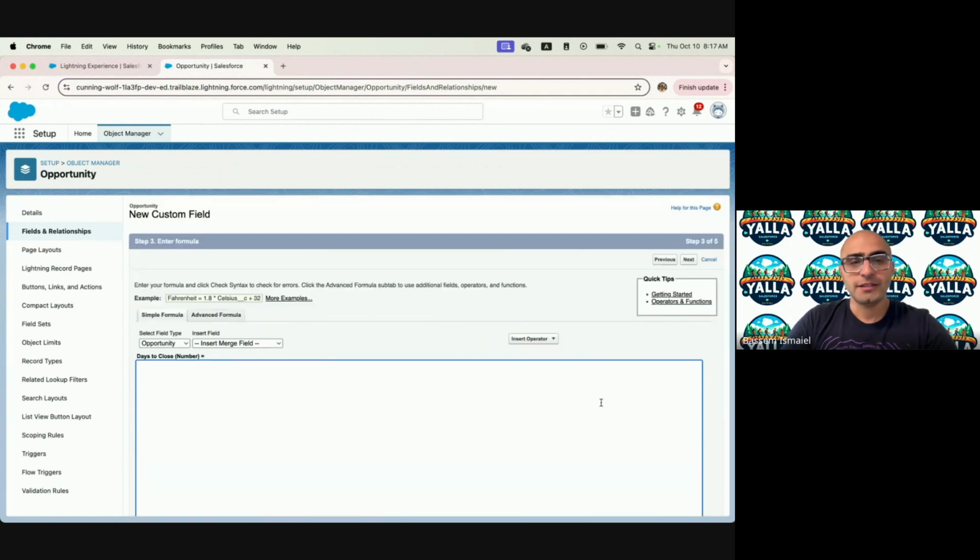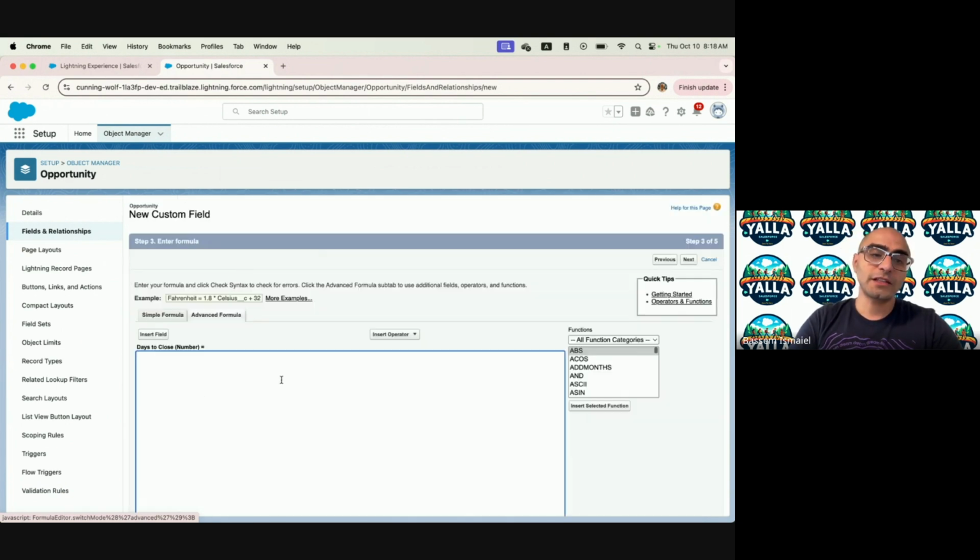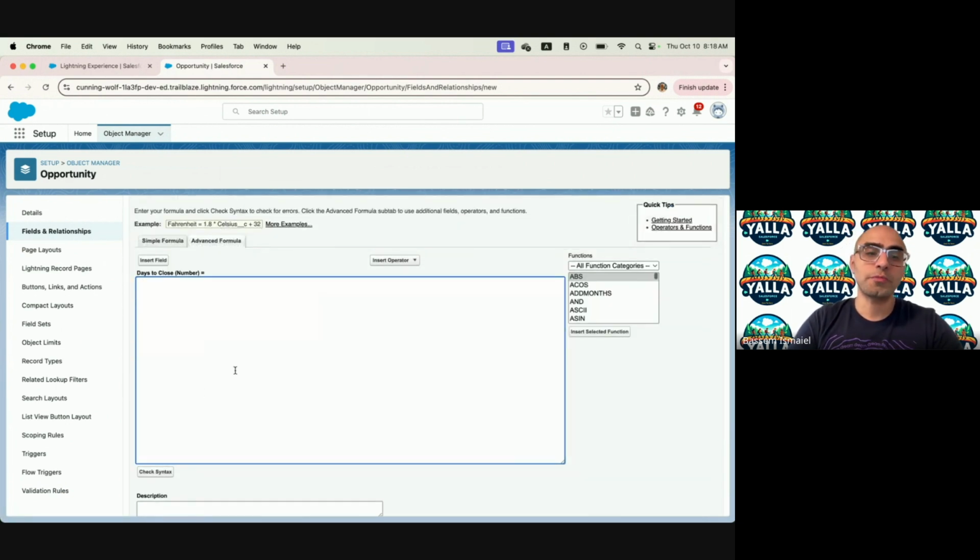All right, let's get familiar with this interface. First, giving you an example that this is what you will be writing in here, but you have a simple formula and you have an advanced formula. Simple formula doesn't have much. So if you need to deal with functions and so on, you will not have much support within the simple formula. And the Salesforce recommendation is also to move to the advanced formula. Advanced formula will give you much more compared to the simple formula.